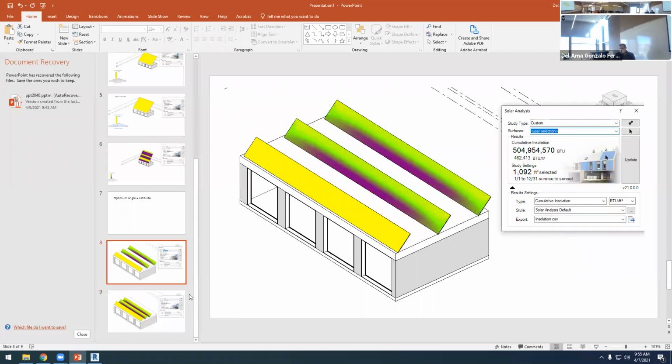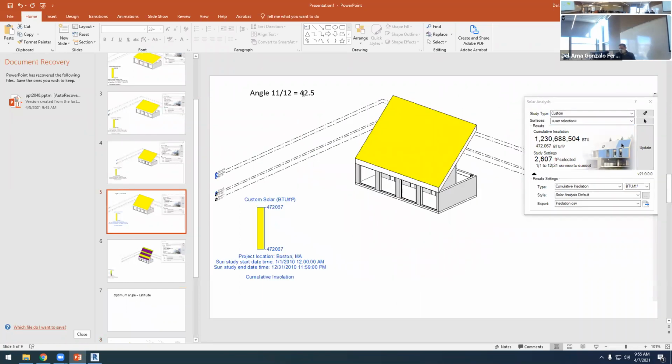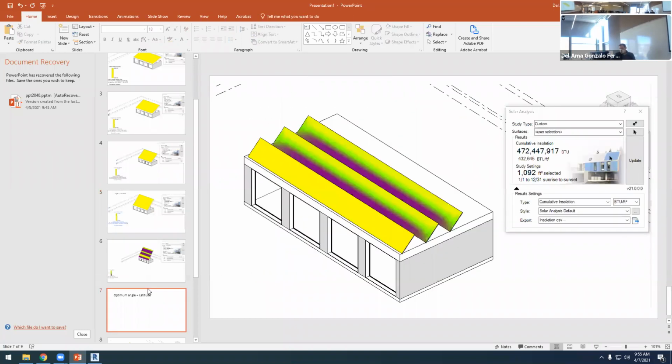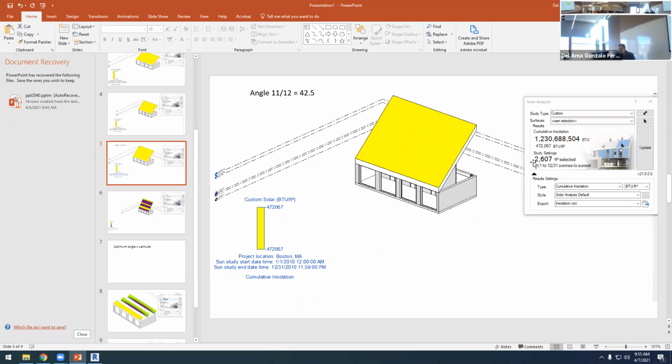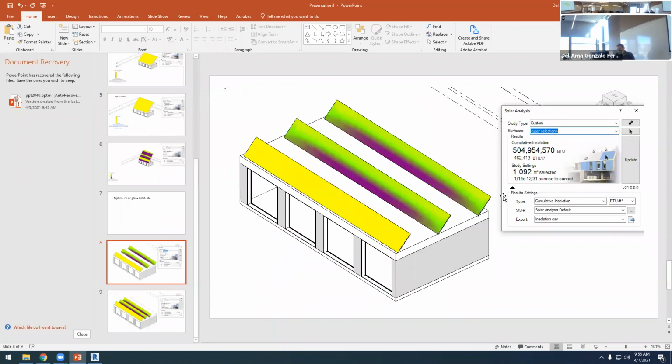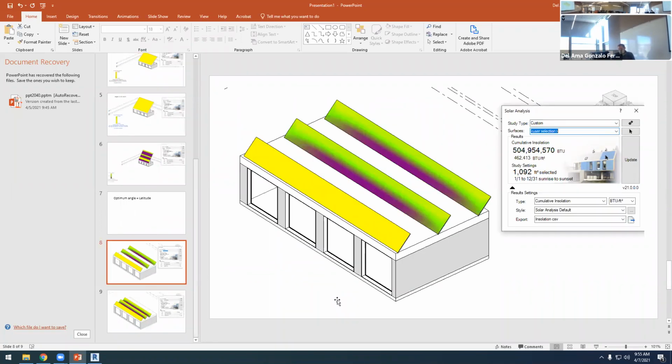And now, what if we compare this to the optimum? That was the optimum, so the angle was 42. Here the angle is 45. The thing is that here we have a lot of area. Here we have 2,600 square feet, and here we only have 1,000 square feet. So the total number here is much higher than this. But what if our building doesn't have a tilted roof and we have a flat roof? Then we need to go for this option.